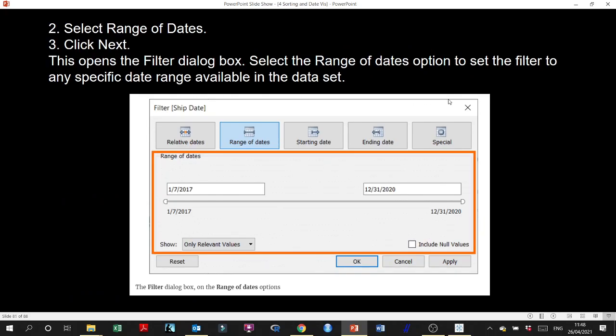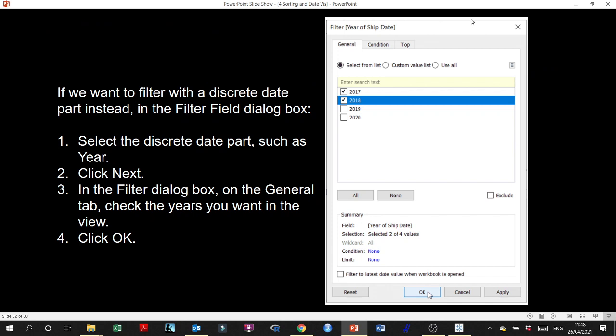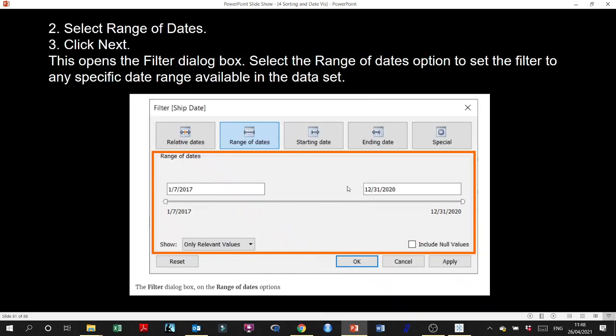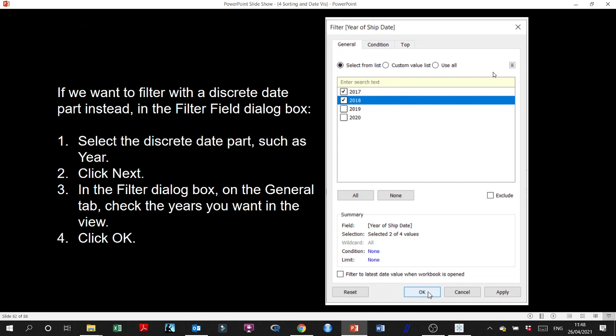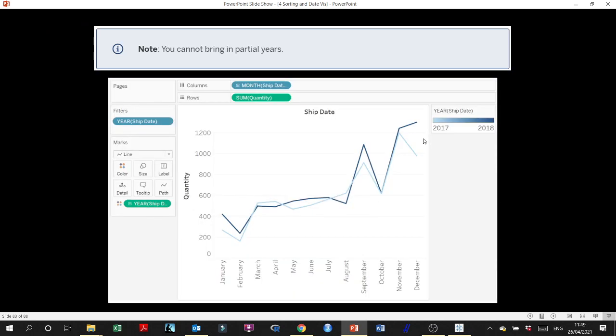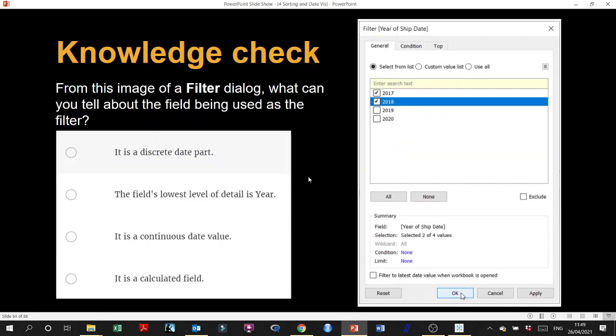So this is when the date value is continuous. This is the filter dialog box for the range of dates. This is for continuous, of course. And this is the dialog box for a date part as a discrete. So you're probably going to be given some questions around these images to see if you remember that this is for continuous date values and this is for discrete date parts. You cannot bring in any partial years, of course, or the whole year.